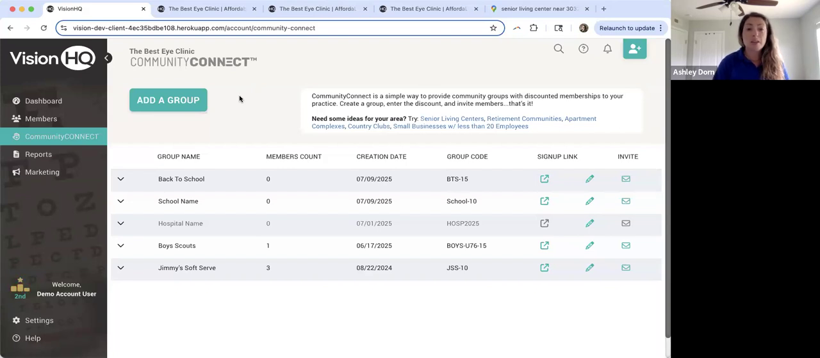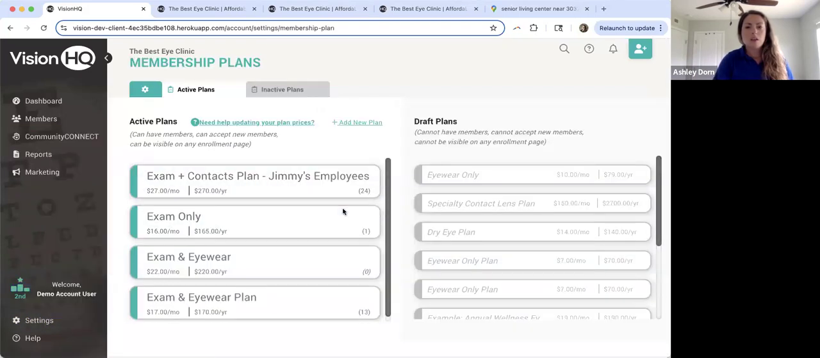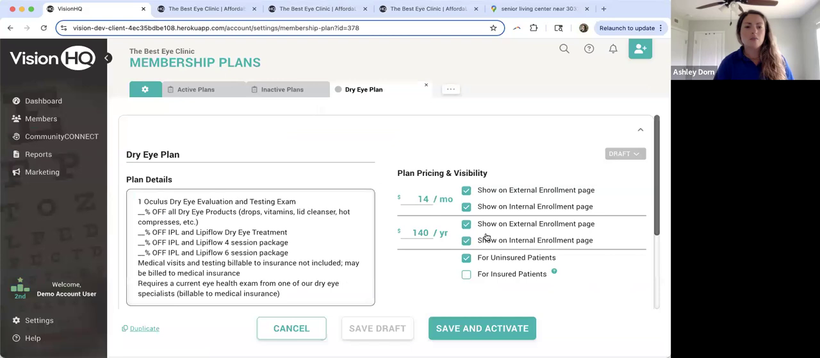It could be for a dry eye plan, it could be for an eyewear only plan. So this isn't really designed to provide a specific discount off of a specific plan. It's built to provide a discount off of any plan that the patient should choose to enroll in at your office. And if you do want a dry eye plan specifically, I can give you a template for that. We definitely have that built into our demo account here. We have the dry eye plan template right here. So if you want access to that plan template, I'm happy to share this one with you.